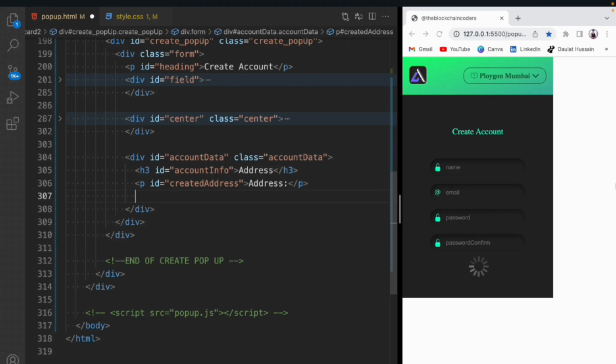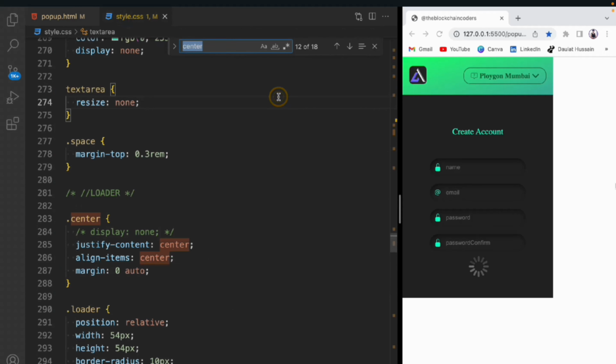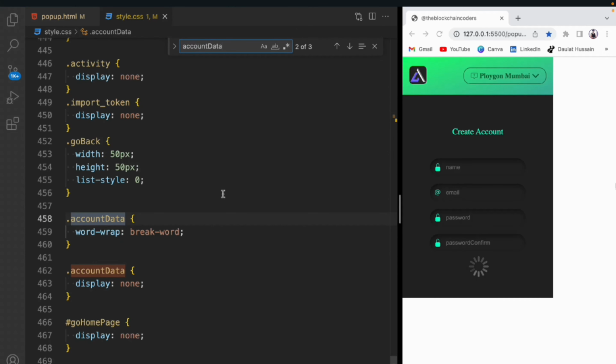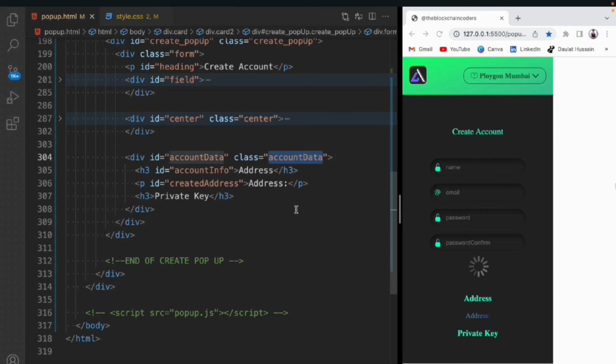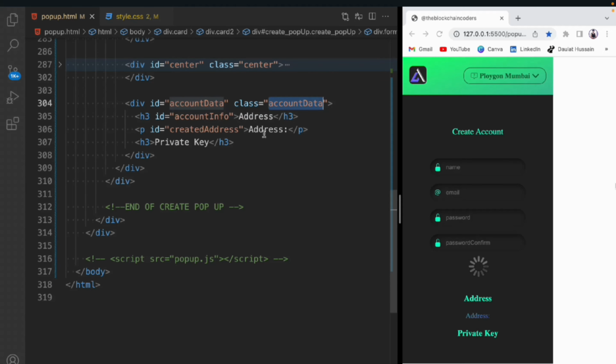Now we have to take the another one, which is the private key, and simply copy and come here in the css and let's open that one. So let's call it, so where it is, and here we have, simply comment this, and here you can see the address and the private key is displaying. Looks good. Now we can take the last one for the mnemonic.